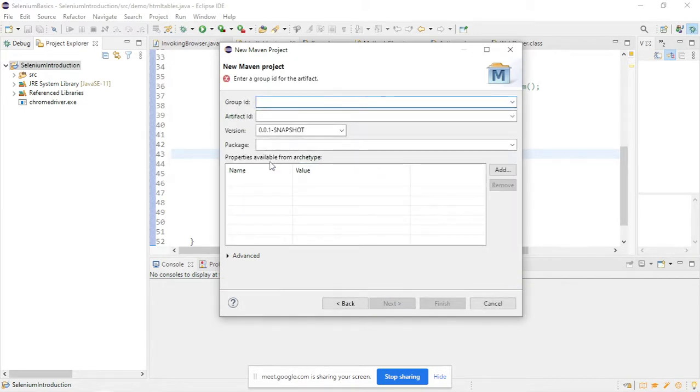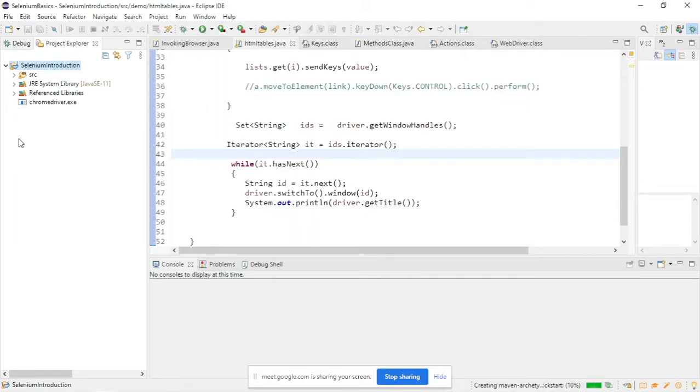Okay, now here you need to provide the group ID and artifact ID. We will understand in detail what group ID and artifact ID are. As of now, give some name, like suppose I say test, and I say Maven project demo. Whatever name you give here for the artifact ID, that will be your folder name, right? Here I am seeing Selenium introduction, but once I create it, you will see this name as your folder name. So let us see.